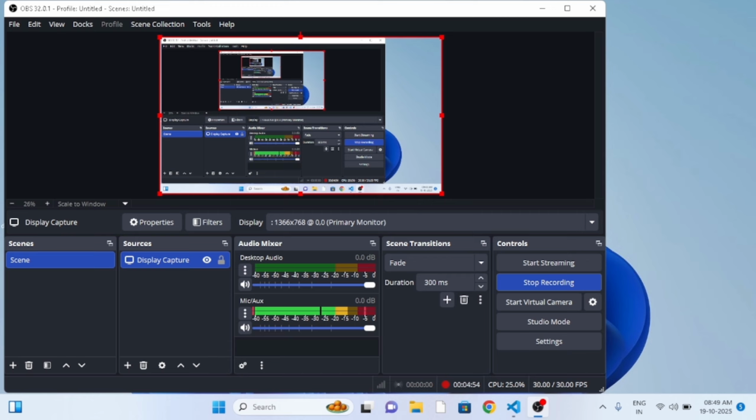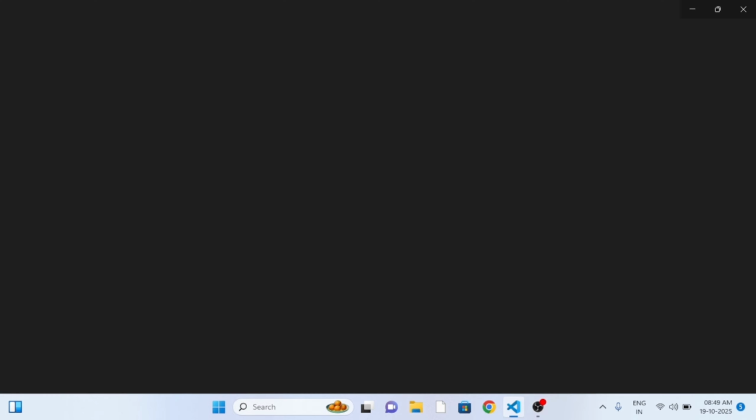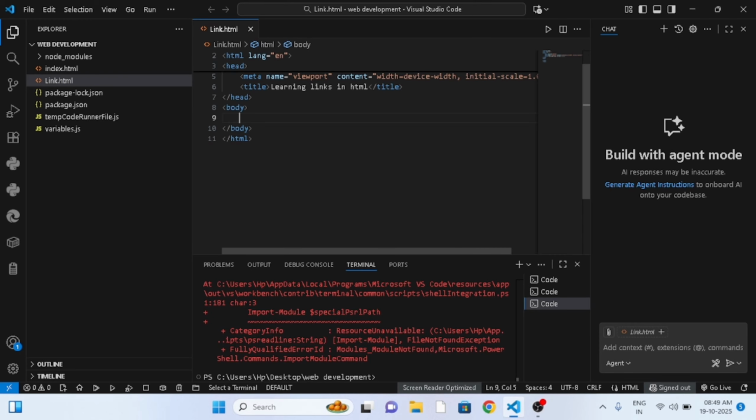Now I'll tell you how to create links. I'm opening VS Code. Here I have created the file link.html and generated the boilerplate.